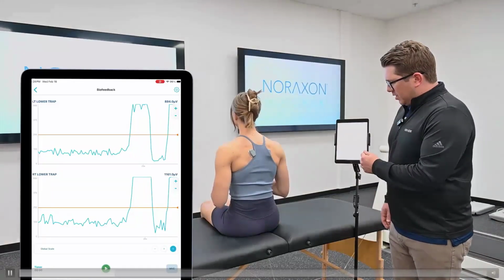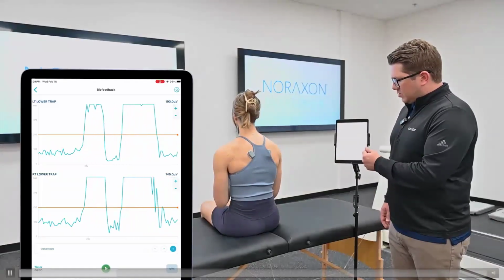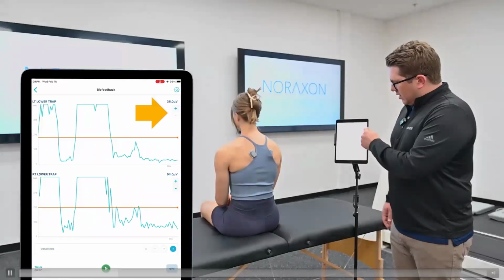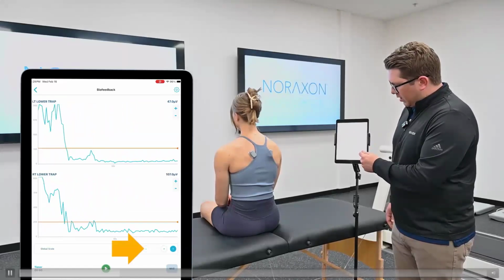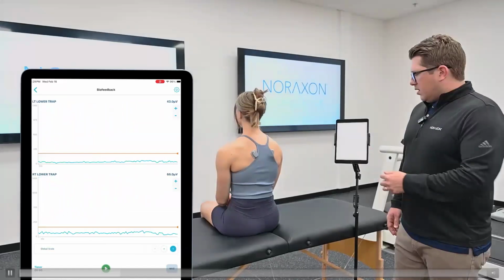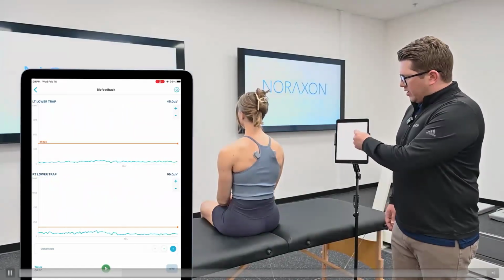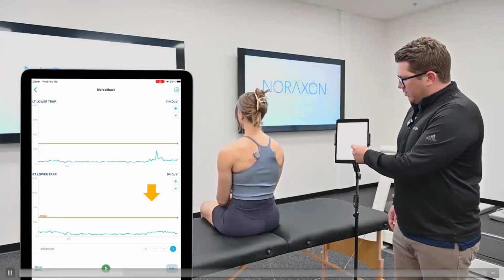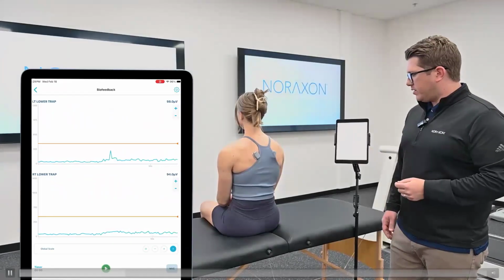We have options to be able to adjust the scaling. So if we need to change the scaling so that we want to zoom out, we can do so individually for each of the different graphs, or we can do a global scale here as well. Other options include being able to adjust the threshold. So if we want to change that threshold in real time for very specific threshold training, we've got the ability to do that just by tapping on the orange line and moving it up and down to the desired level.